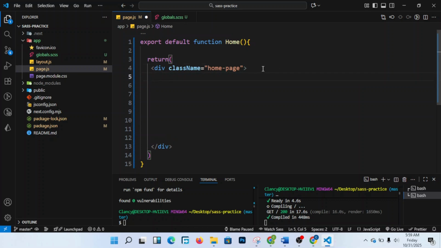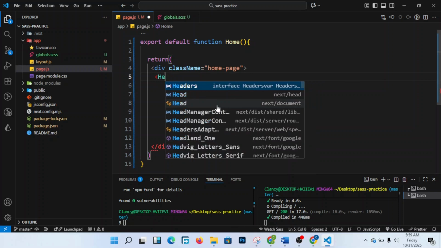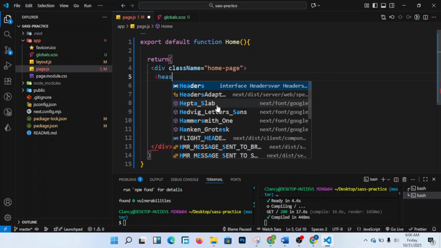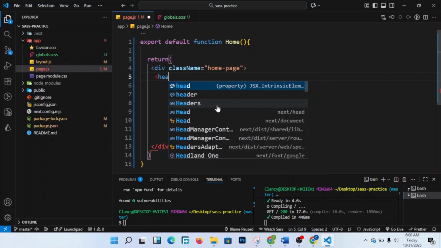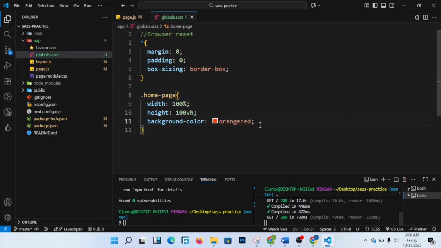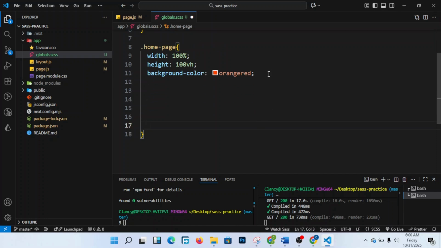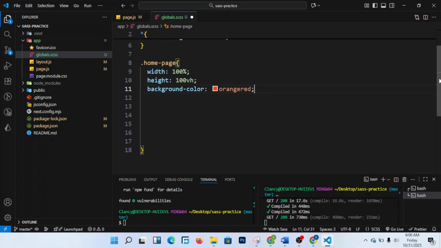I can come here and, for example, use the header tag. Hey, I'm using a component called header. And inside, you see now, the powerful thing about Sass is that you can nest. It's called nesting. So I can nest inside my home page like this, as you're seeing.